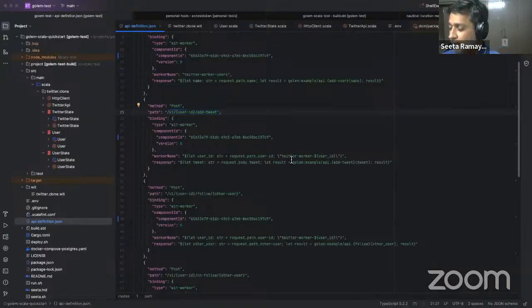This is an awesome feature, at least I like it. I don't know about others. All the requests always go to a particular worker. If I mention the worker name here like this, it always goes to the same worker. I don't really need to worry about the rest of the things. So this thing I like.